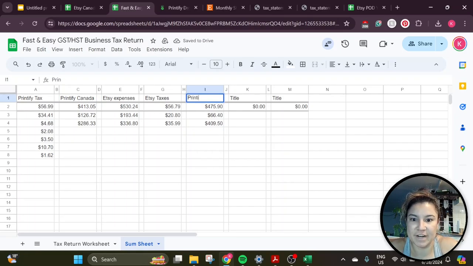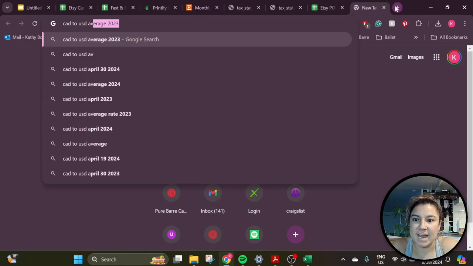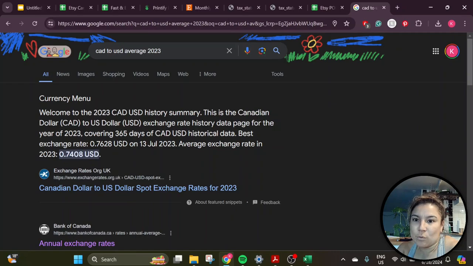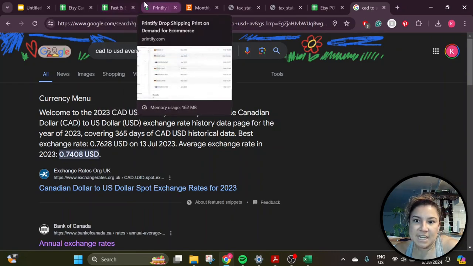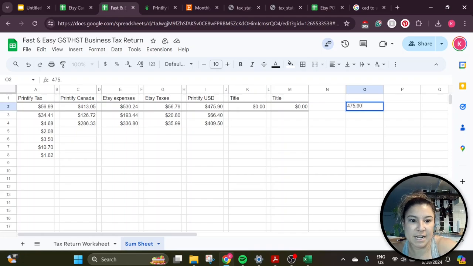So we could go Printify USD. And once we get that total, basically what you want to do is just multiply it by the average conversion rate. So if we look up CAD to USD average exchange rate for 2023, it's 0.74. So what we can do here is take that total. We've got 475.90. We can just go over here, 475.90, and we're just going to divide that by 0.7408. Oops, you got to put an equal sign beforehand if you want to do that.